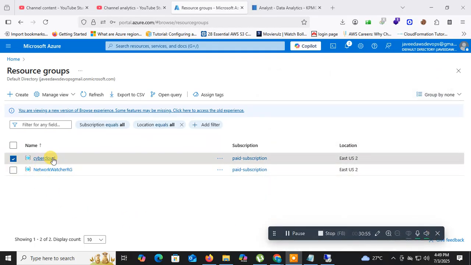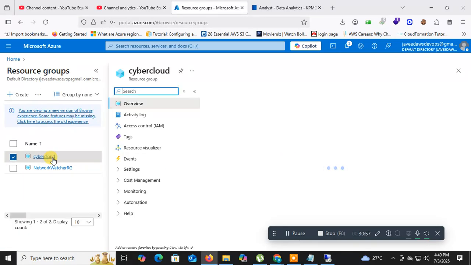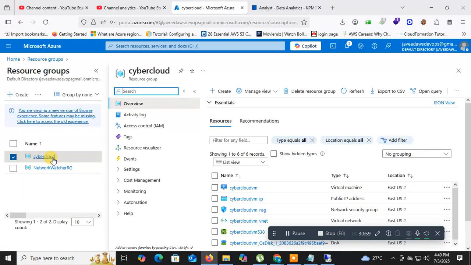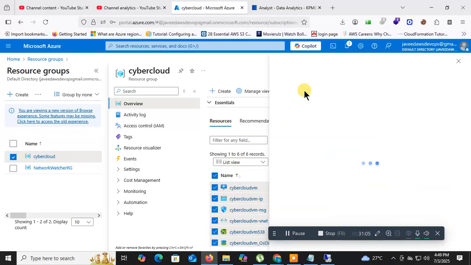Here I selected a resource group. There is an option called Delete. I select the resource group here and it will delete everything. We don't need to delete individually, whereas in AWS that is a big issue.